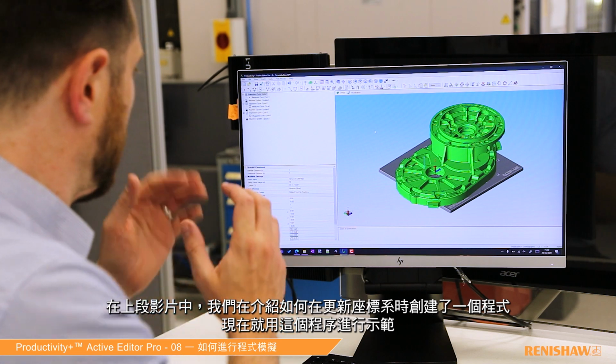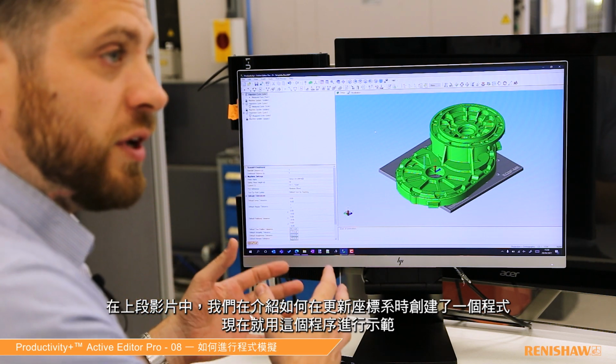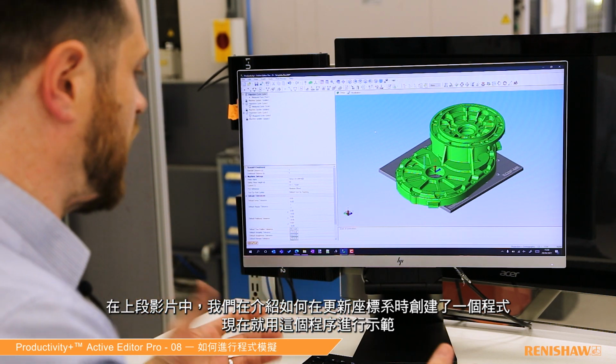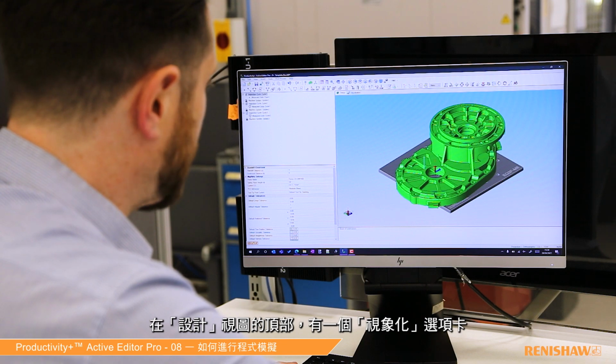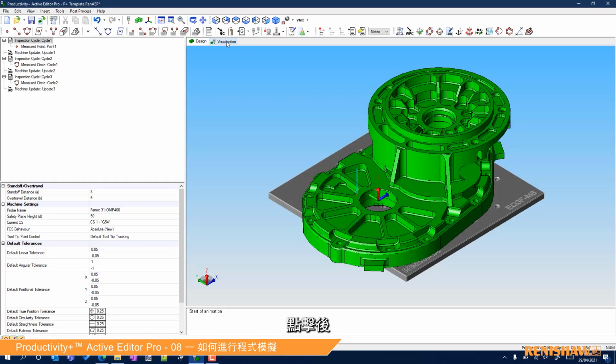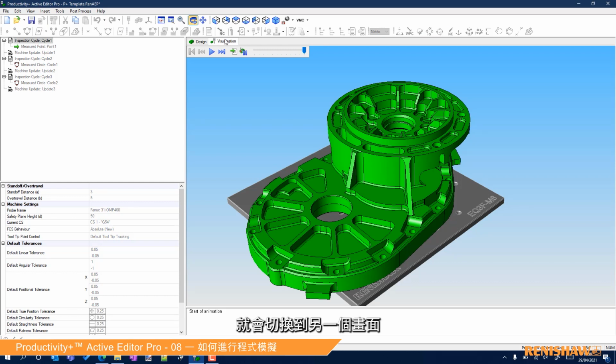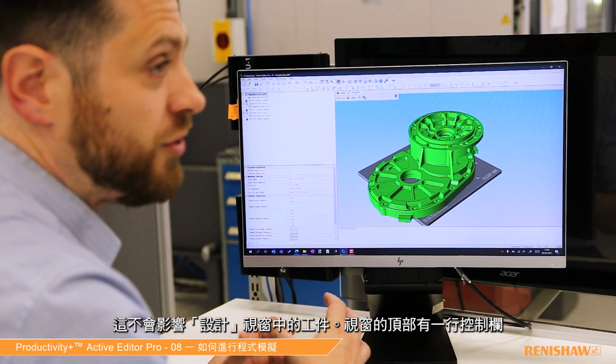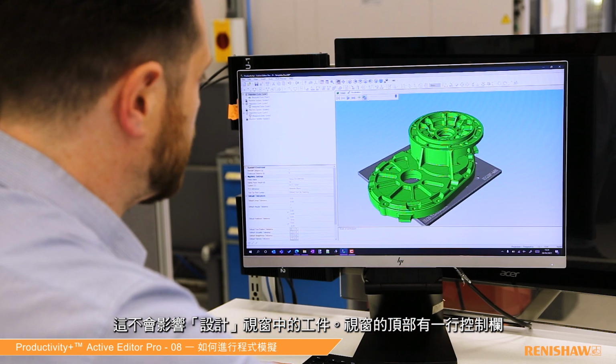Okay, so we've got our program we used from the last video of updating a coordinate system, so we'll start with that. Now on this tab here within our design view, we have one that says visualization. So if I click on that, it's a different view. We can manipulate it and move it around as we see fit. That won't change the design view. We have these controls on the top.